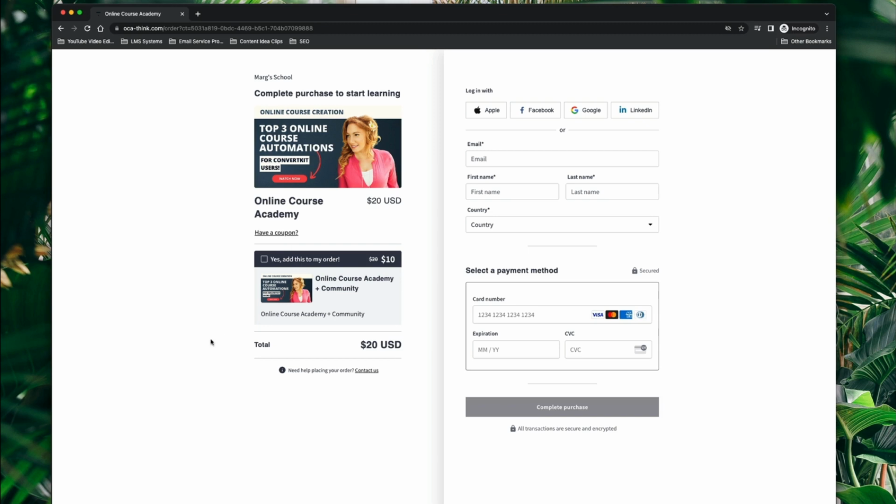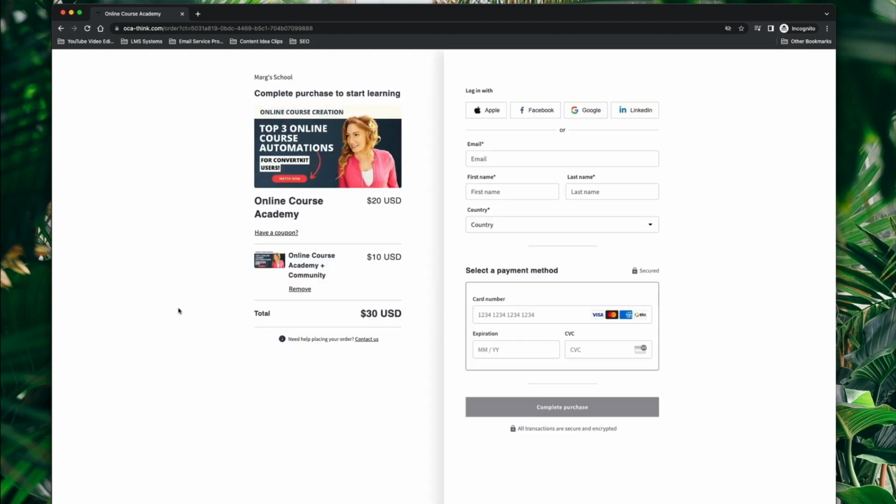And so there's a couple things going on here. We have a coupon, and we actually do have a testing coupon. So I'm going to use that to make sure that works. And then we have the order bump. Yes, add to my order, Online Course Academy community. I'm going to add that on as well too. And it's going to add the extra $10 to the order.